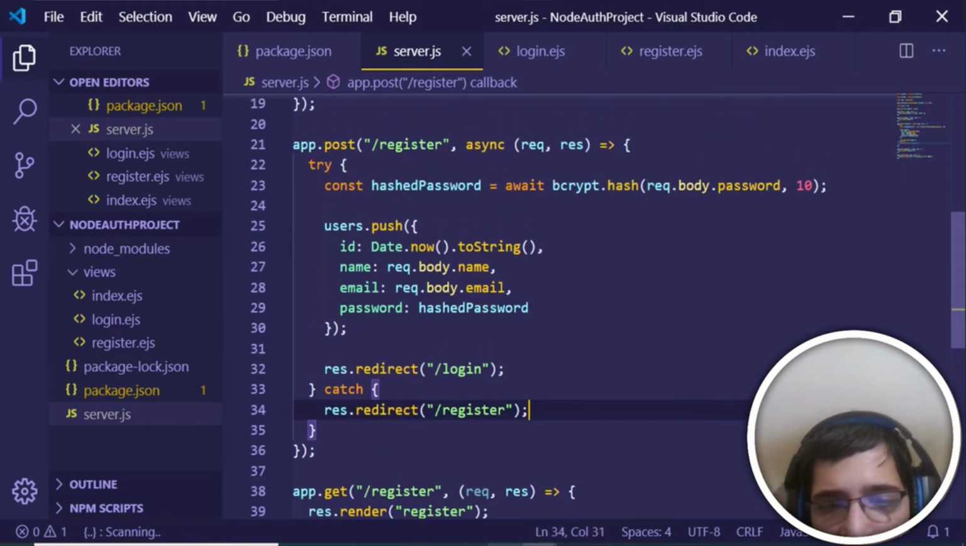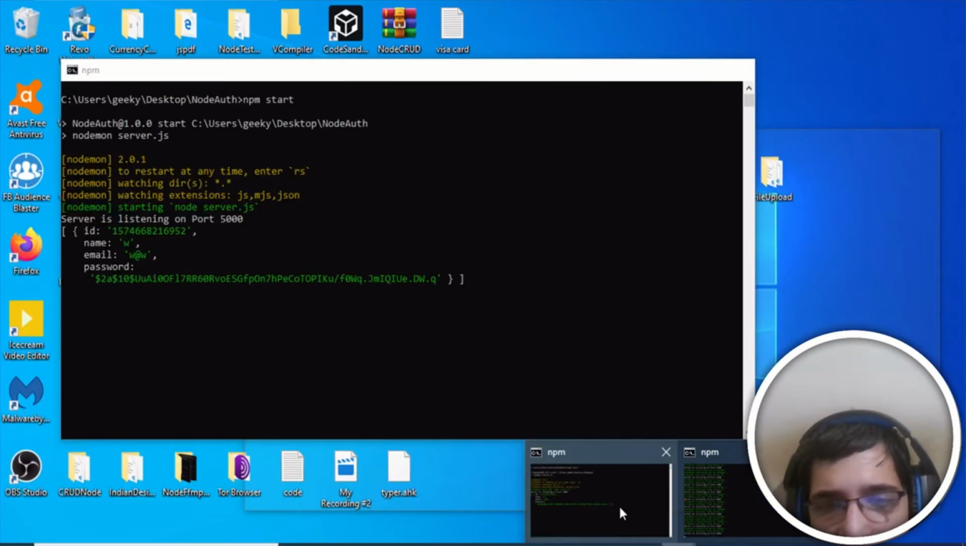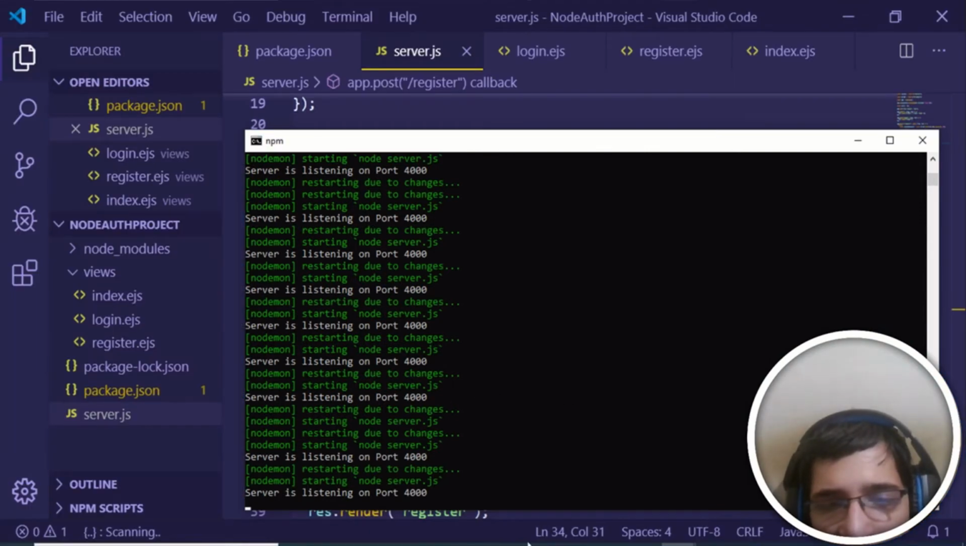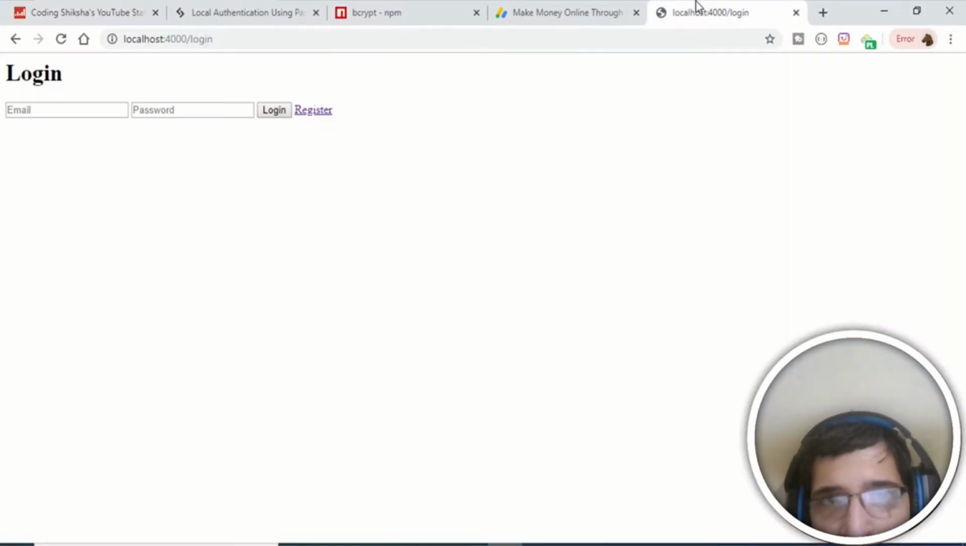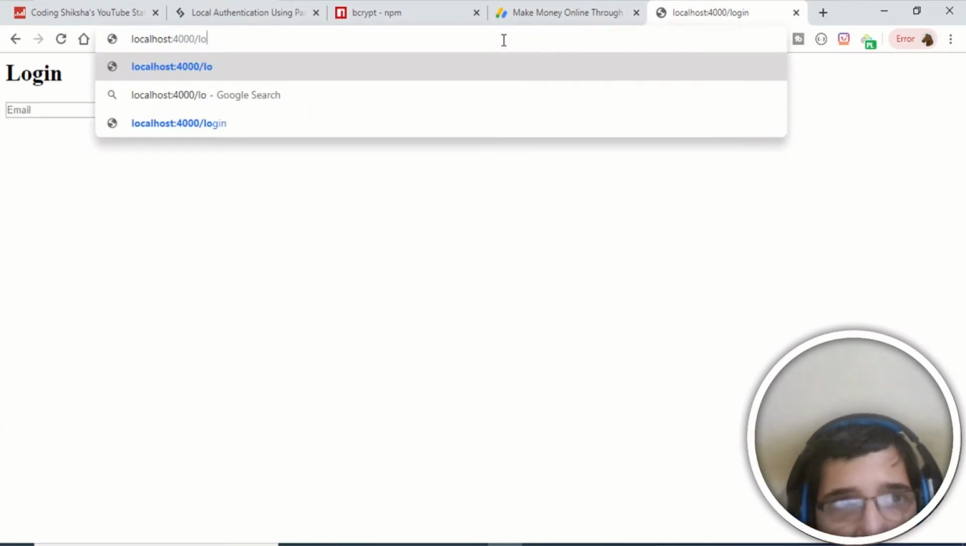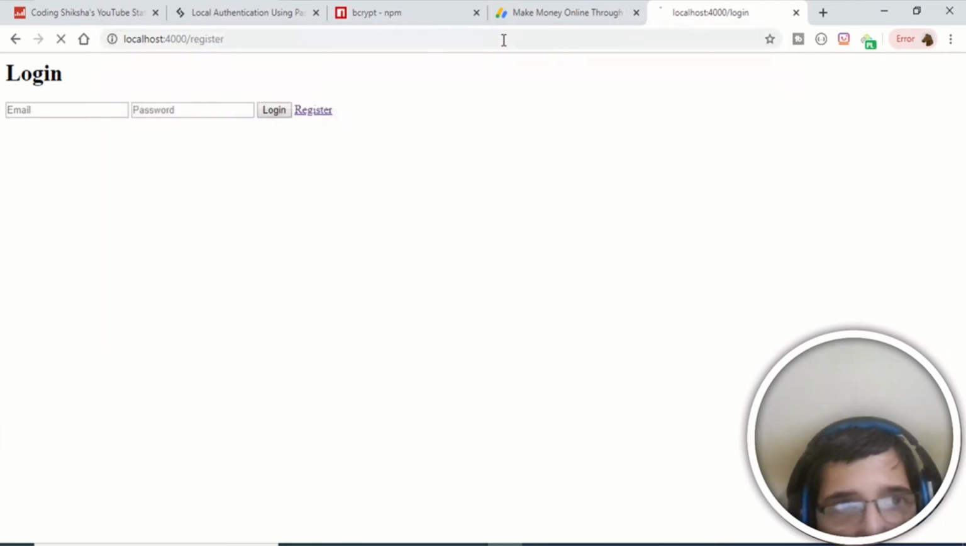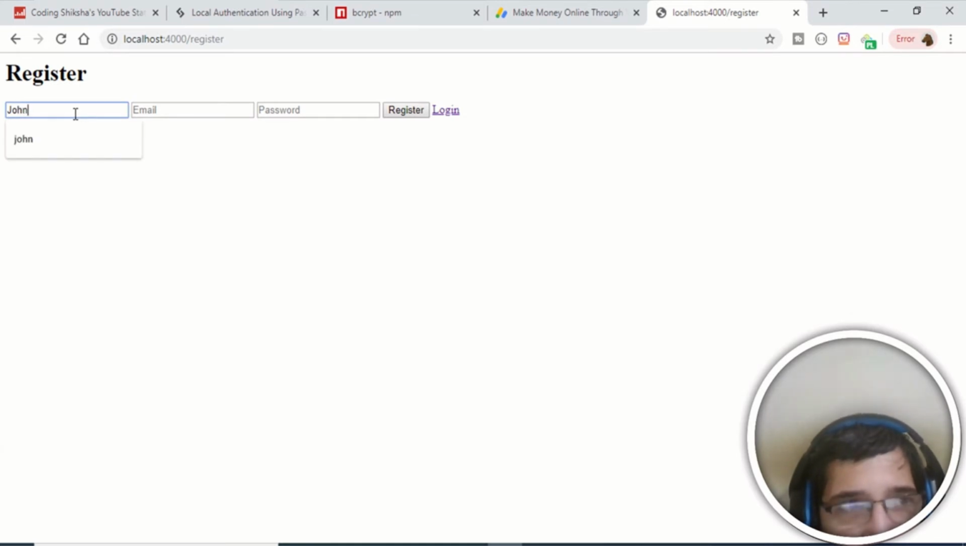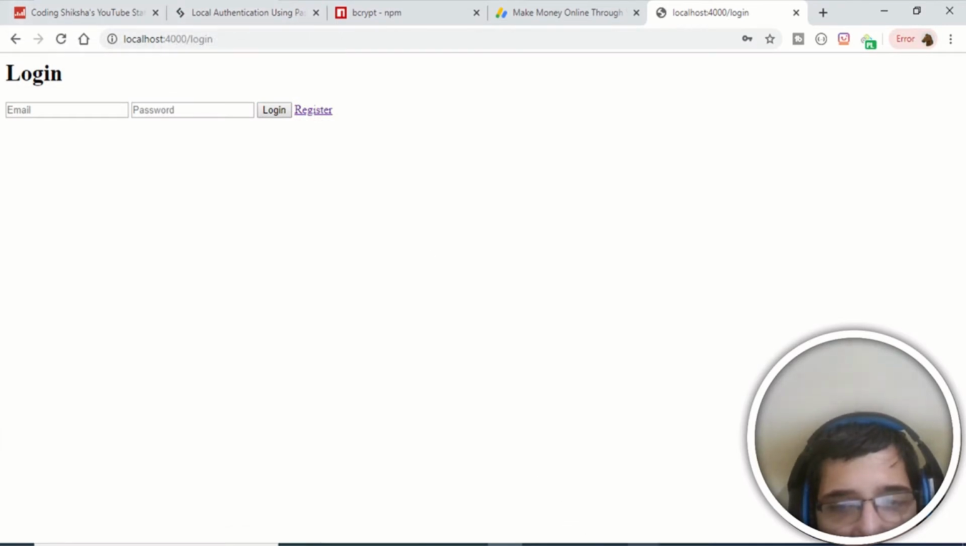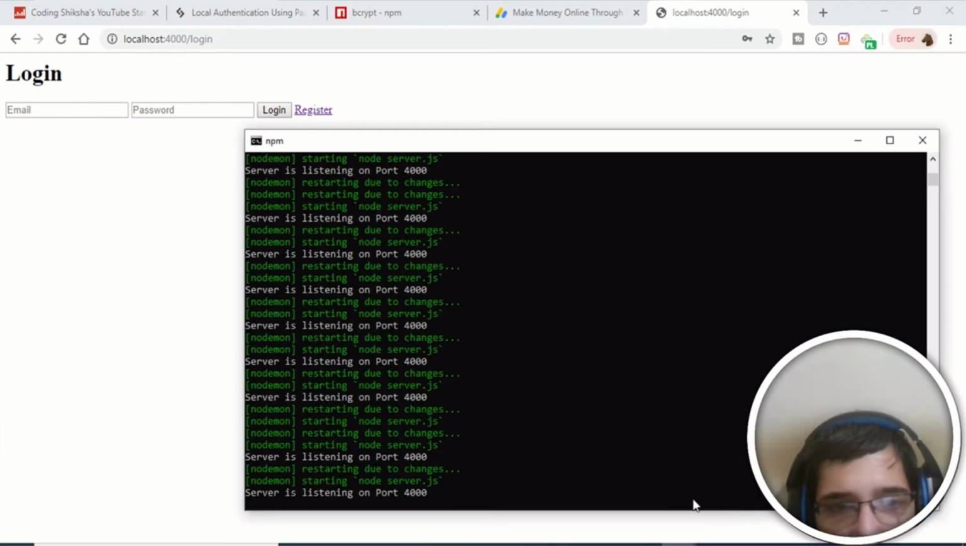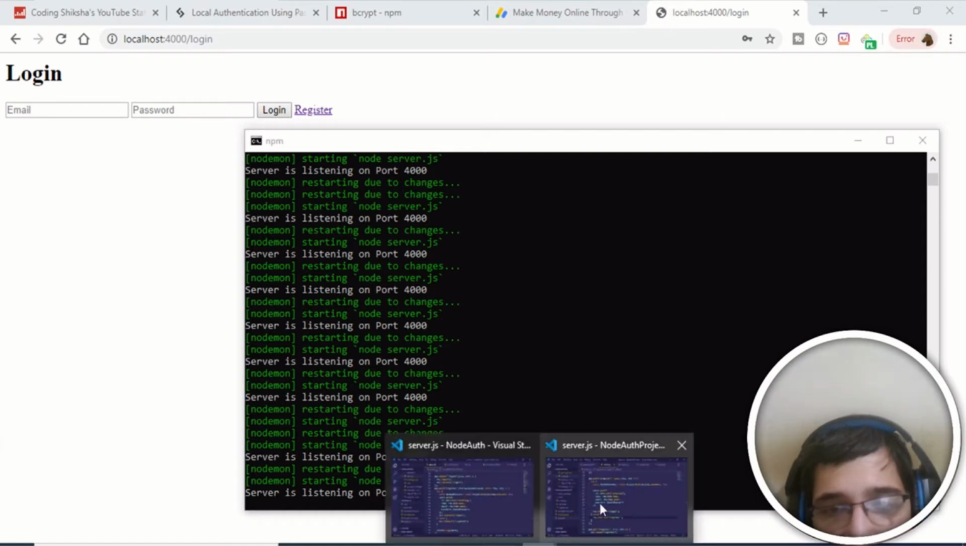Now if I just reload the application and check if any kind of error is there, nothing is there. Everything is fine here. Now if I just go back to the register route and let me just provide a name John and also provide an email address john@gmail.com. If I provide a password 123456, as soon as I click the register button, nothing is printing out because I haven't done console.log.